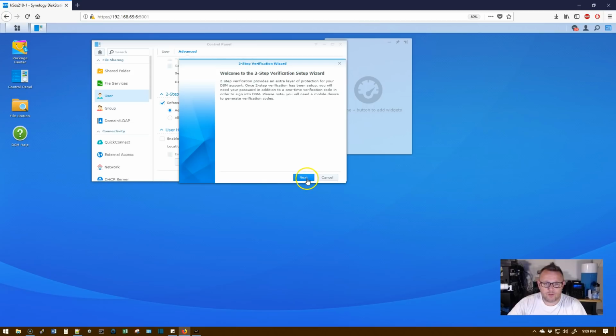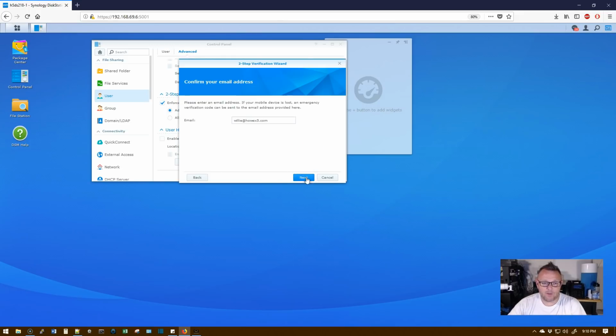Welcome to the two-step verification wizard. We're going to need a piece of software or a piece of hardware that can do this, and we're going to look at that in a minute. But first I click next here. In the event that our mobile device is lost, an emergency verification code can be sent to this email address. So I put my email address in there.